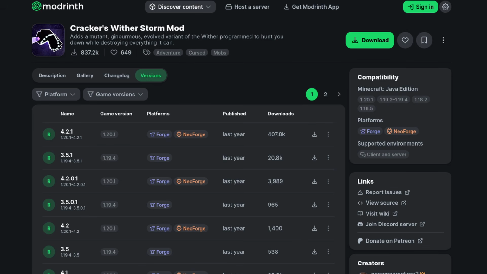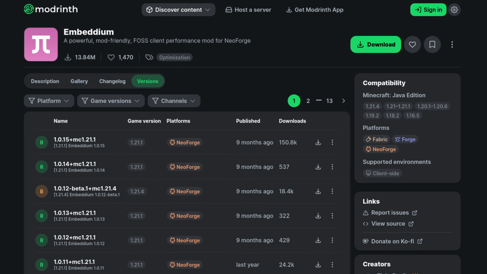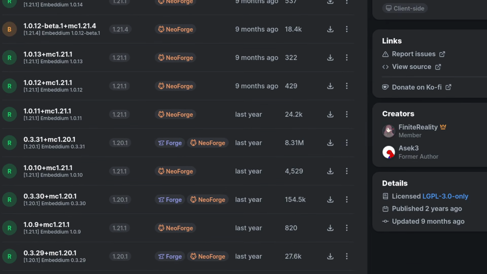Back to the mod I'm going to download. Since the 1.20.1 version supports NeoForge, I'm going to pick that. You might have some other mods in mind that you want to play with as well. For me, that's Embedium, which also supports 1.20.1 in NeoForge. If your mods don't support the same game version and mod loader, you won't be able to play with them together.